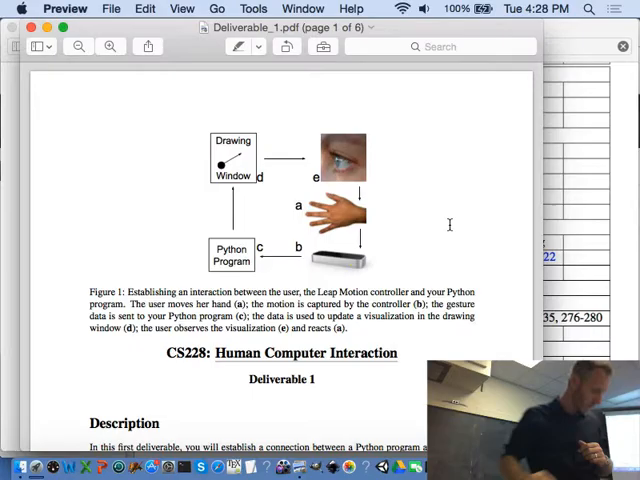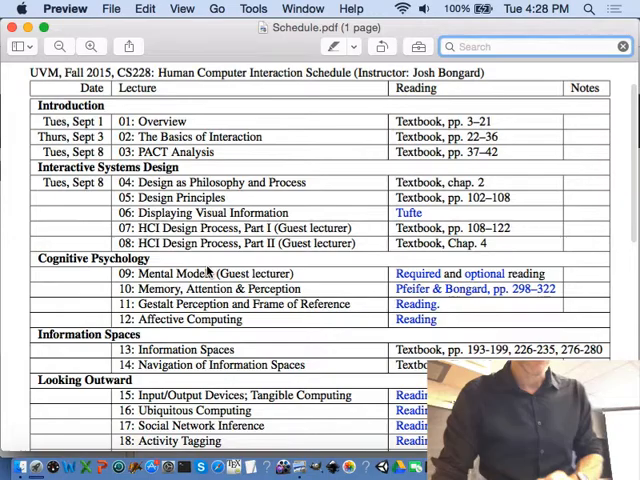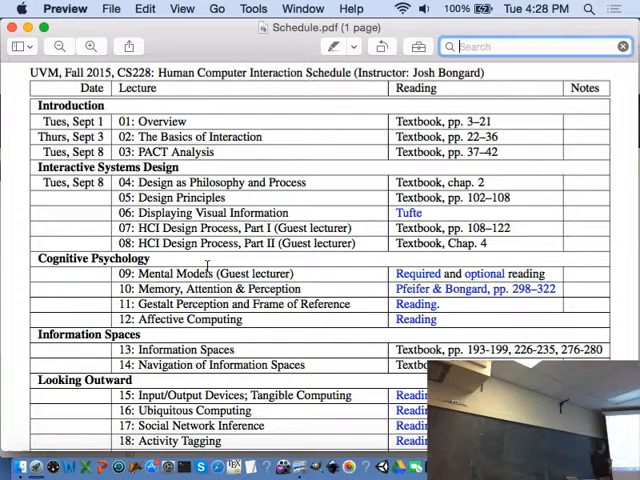Okay. So let's have a quick look at the schedule. Just to orient us to where we are and where we're going, we're going to finish lecture two today, move on to lecture three, which is PACT analysis, which is people, activities, context, and technology. So this idea about how to think about your users, we're going to talk a little bit about that. We'll probably finish lecture three today, and we'll probably start in on part of lecture four.